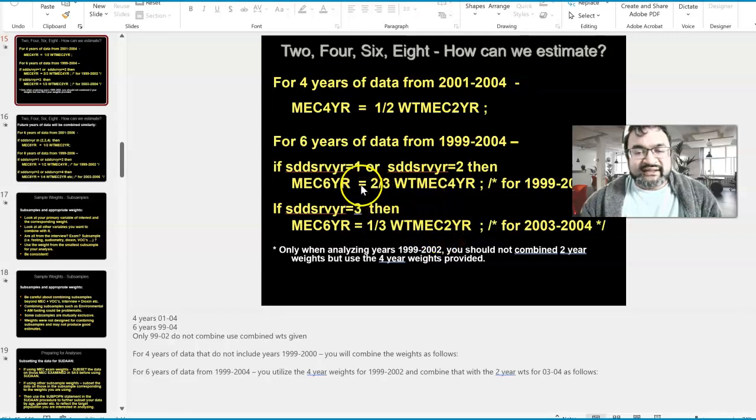So the next thing to notice here is that the MEC 6-year is actually something that is common in both lines of code. So because this is common between the two lines of code, you know that eventually this is the line that you're looking for and the sample weights that will be coming from here. So let me transition from here over to SPSS.